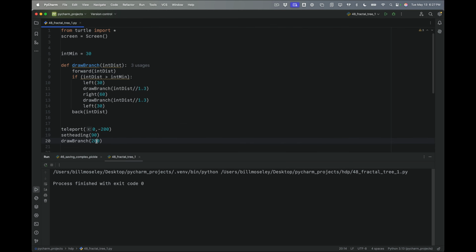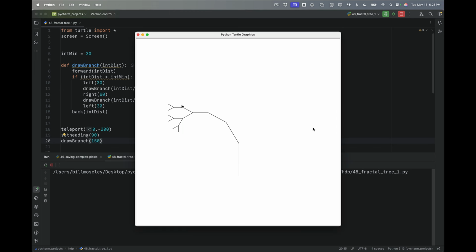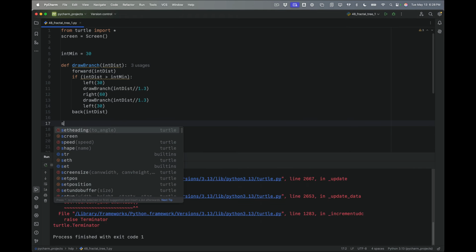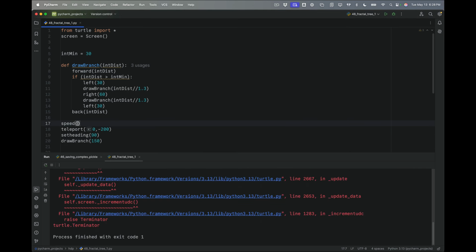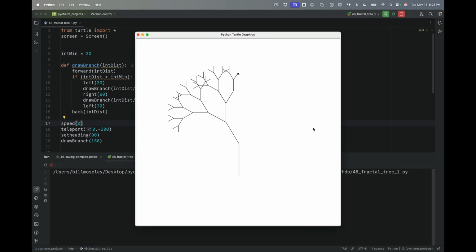And of course, if I start this out with a smaller size, 150, let's say, then of course it's going to draw a smaller tree. Now let's set the speed to 0, which is the fastest speed here. And if I run that again, it will create that tree much quicker for us. Okay, so there's our tree.